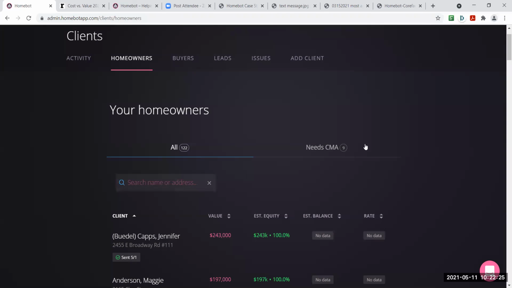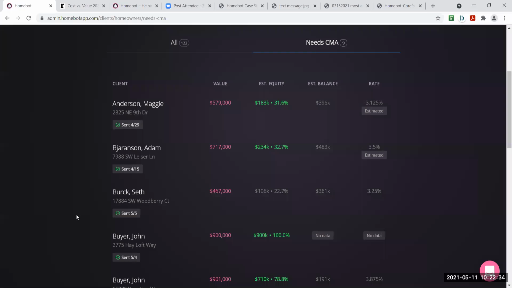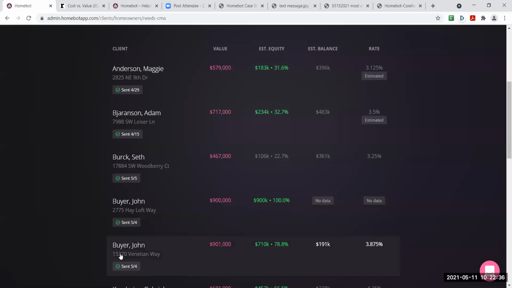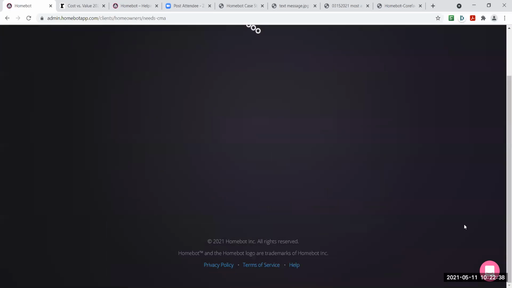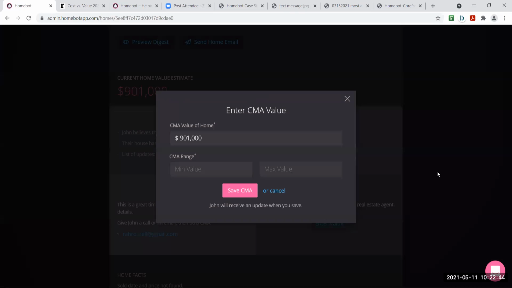Now, inside of here, remember we talked about that CMA that customer needed when we originally looked at? Well, this is where you would go as the real estate agent, come in here and look for John Buyer on Venetia Way. That was the property we were talking about. We'll pull that guy up. And inside of here is where you go down and you, as the real estate expert, can modify this value to anything you need to.